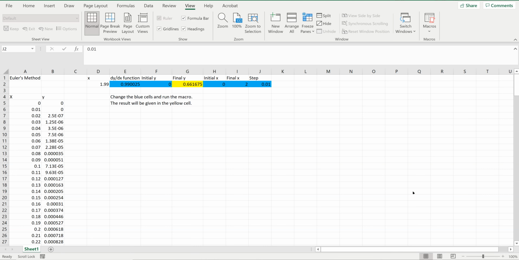Hi, in this video I would like to show you how to set up some calculations in Excel, both with just using the spreadsheet function of Excel as well as setting up a set of macros. So we're going to implement Euler's method. Euler's method is a way that you can integrate when you have the derivative as a function of x.